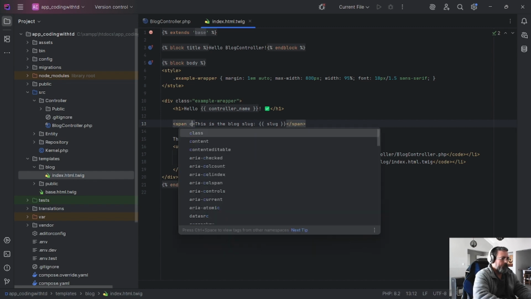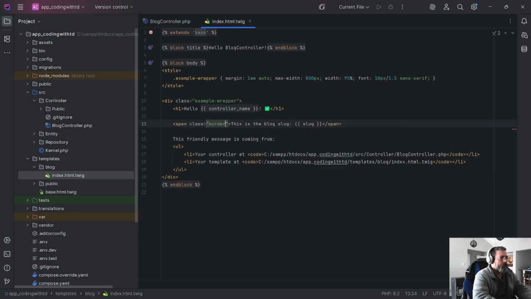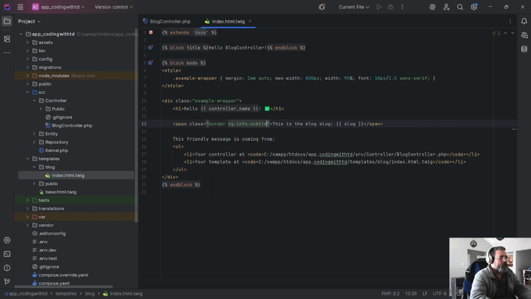All right, let's add a bit of bootstrap styling here to make our blog page look cleaner and to really see the slug in action. Simple, but it goes a long way for clarity, especially when you're building dynamic pages like this.